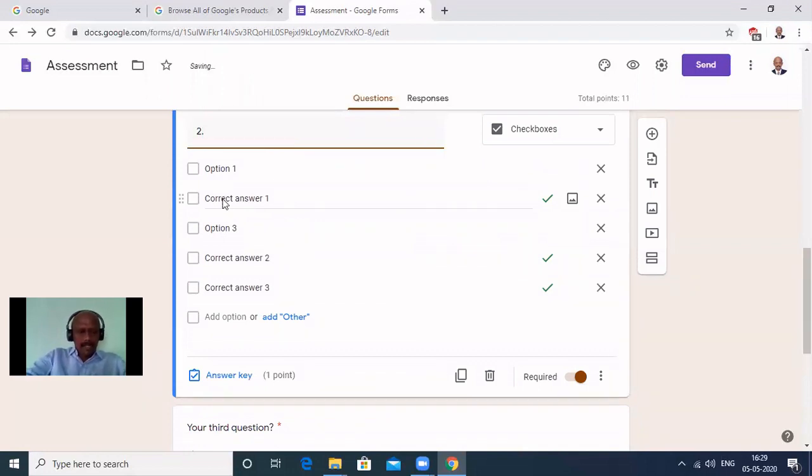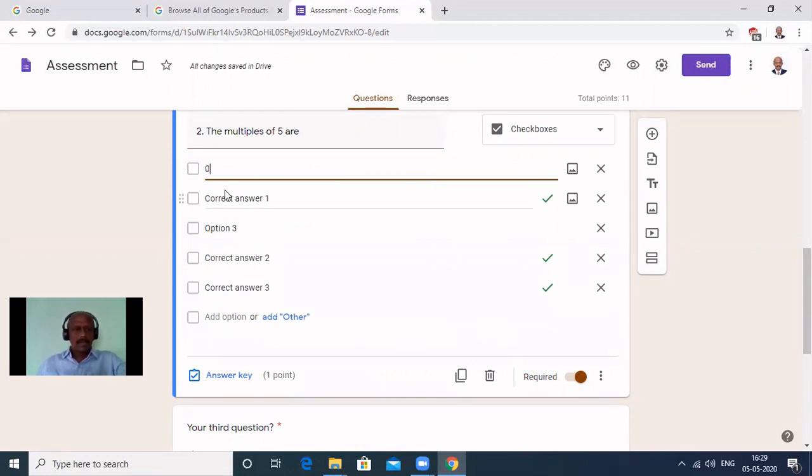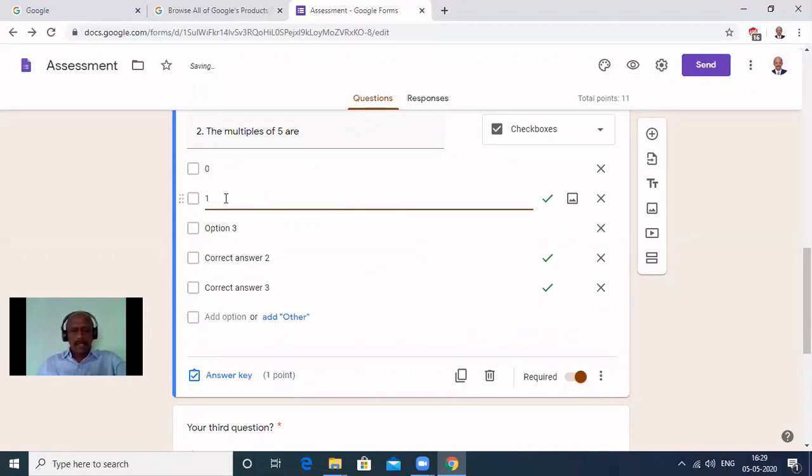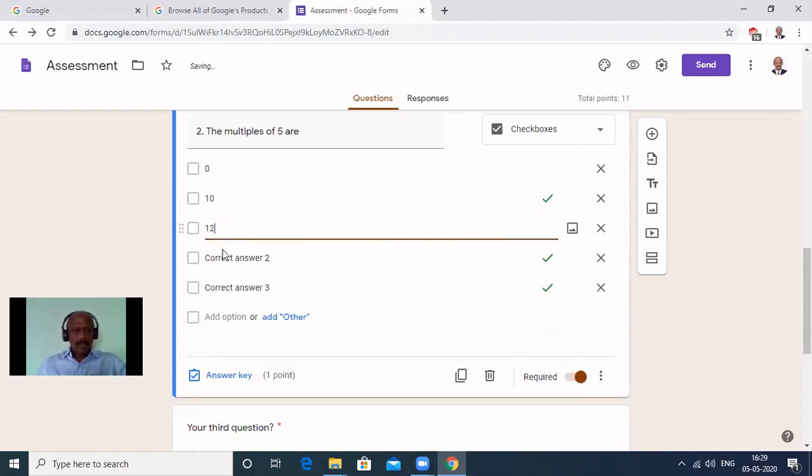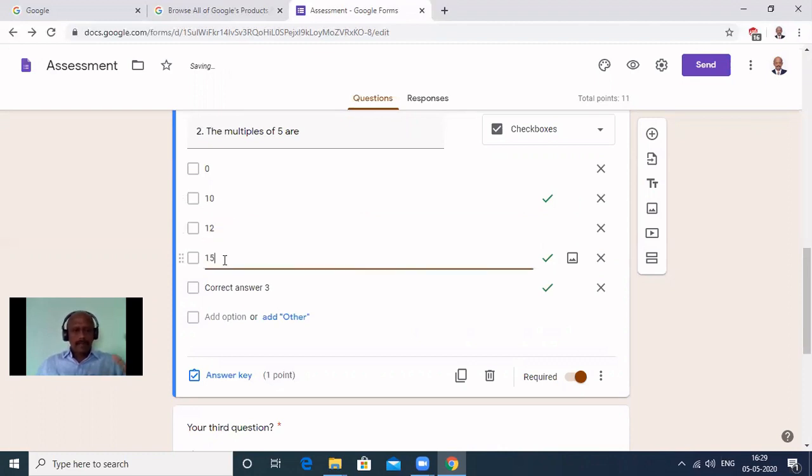The second question is: what are the multiples of 5? Here there may be more than one correct option. So I give the first as 0, the second one as 10, the third one as 12, and the fourth one as 15. In our case, multiples of 5 are 10 and 15. These two are correct. The first and third options are wrong.